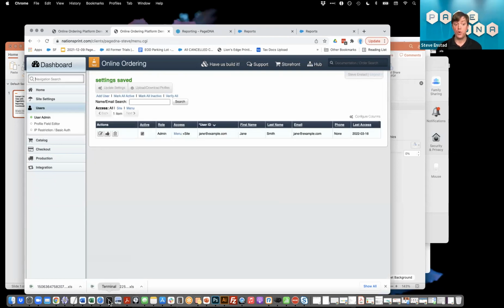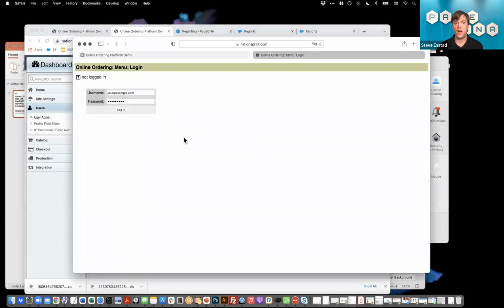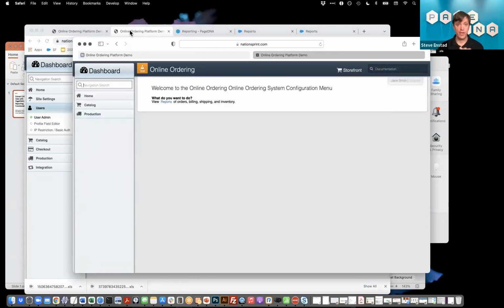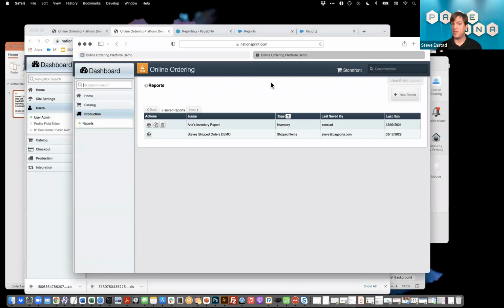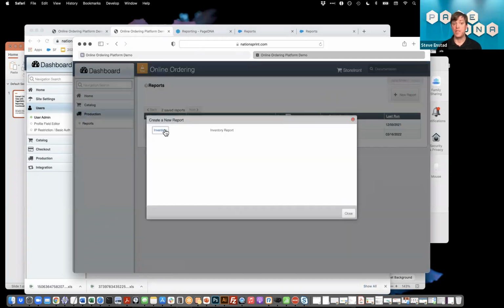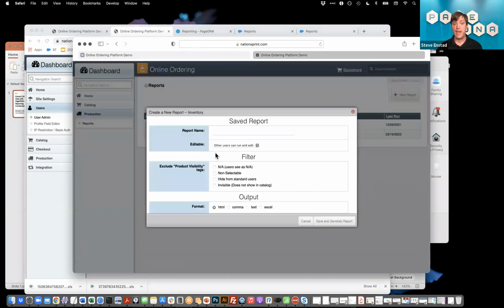And now I'm going to jump over to another browser window where I'm going to log in as our customer, Jane. When I log in as Jane, I'm in this menu that you just saw, but I have a much more limited catalog here. And when I go into the production side, into reports, you're going to see that Jane does not have access to scheduled reports. That's only for you. And when she runs a report, she's only given access to select reports, the inventory report here. So Jane can do everything that you can on that report.